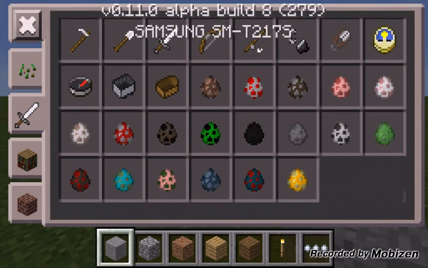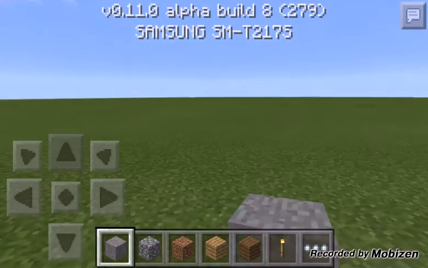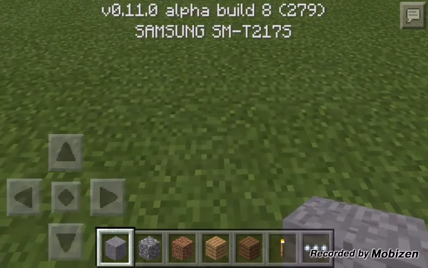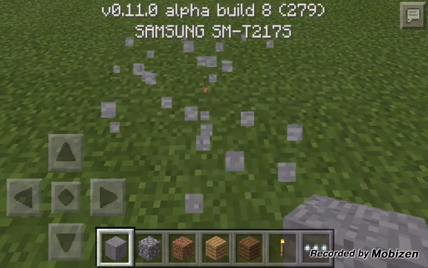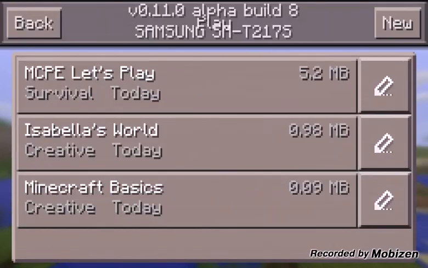Anyway, we'll learn all about blocks and items in the next episode, but that's basically all you need to know. To place blocks, you tap. To delete blocks, you tap and hold until the block is gone. So that is really the basics of Minecraft.